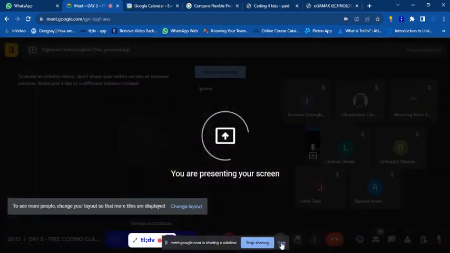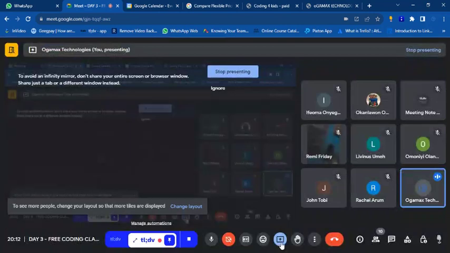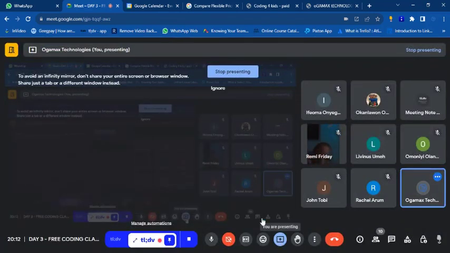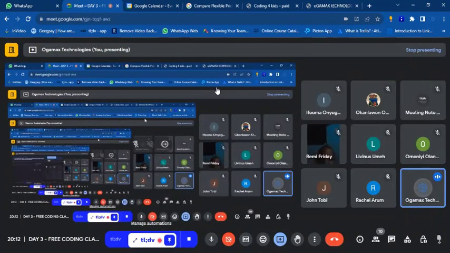If you can see my screen, can you give me a thumbs up, please? Thank you. If you can see my screen, please give me a thumbs up.